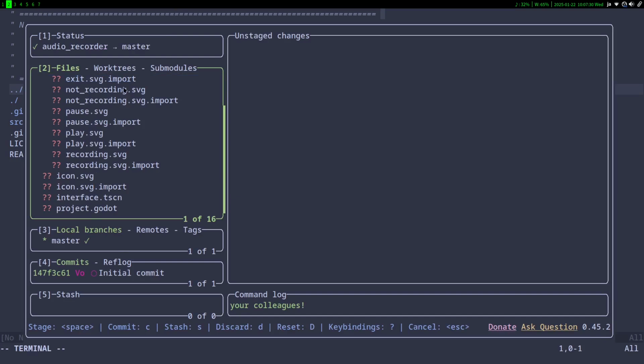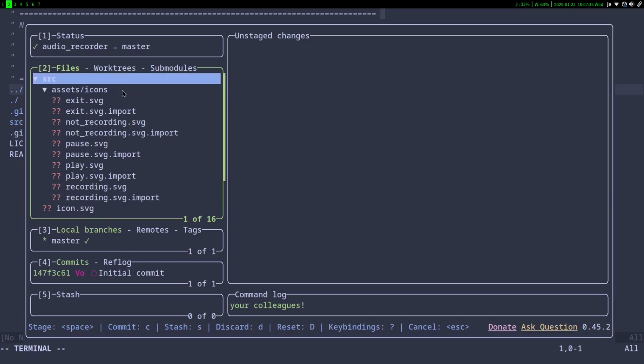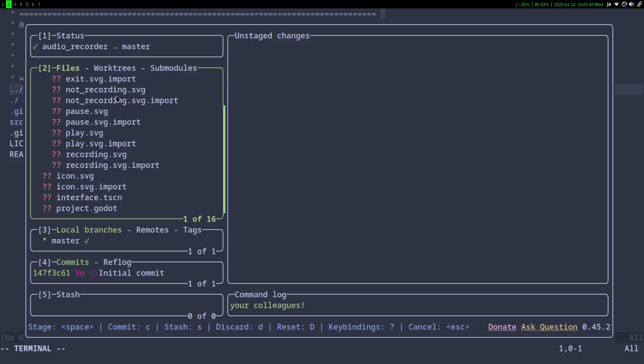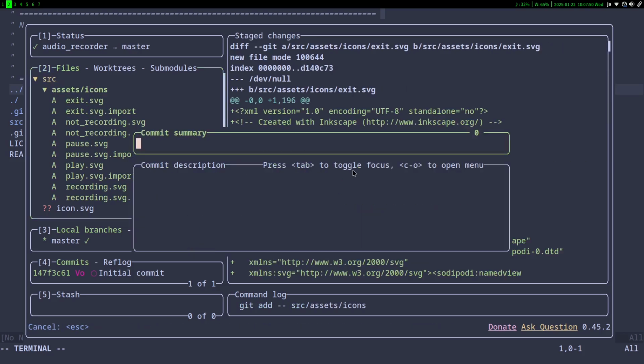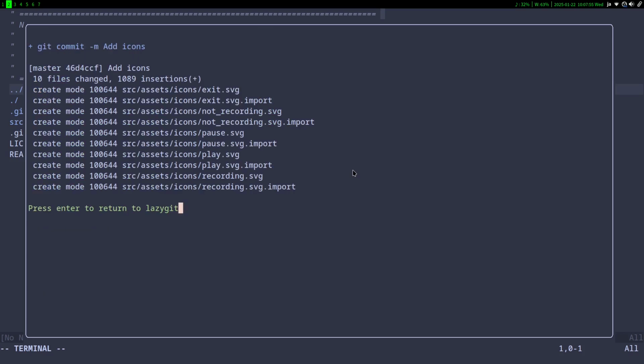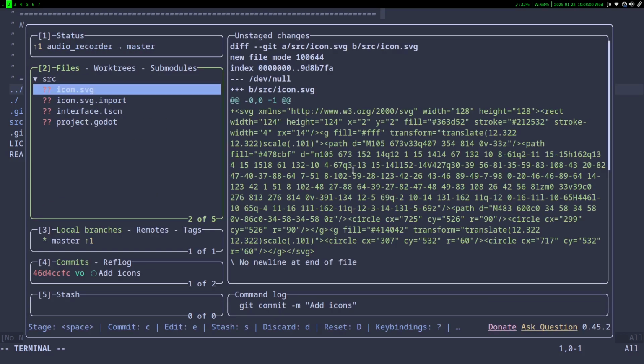So for handling Git related stuff, I use a program called LazyGit. There are tons of ways that you can use Git. You can use it from the command line. I won't do that. I will use this UI. So first of all, let's make some commits. So we select all our icons, we create a commit, and we just add icons. That's basically the commit summary. We add this, we push this.